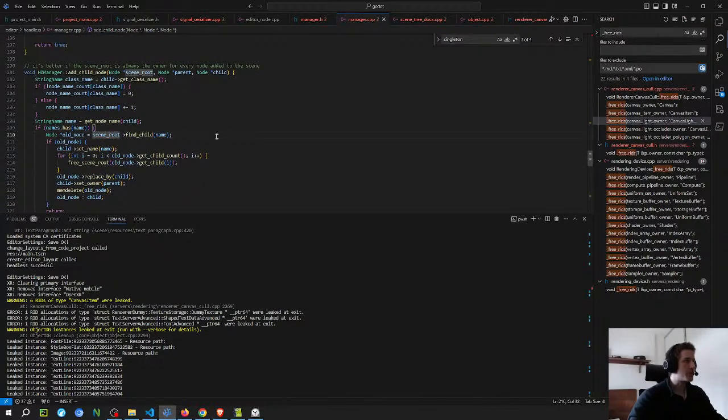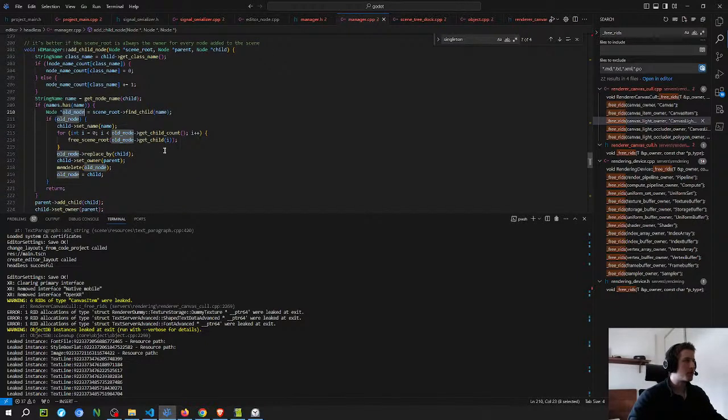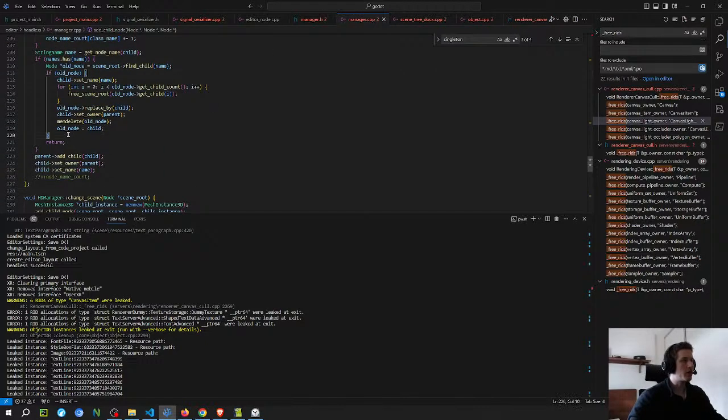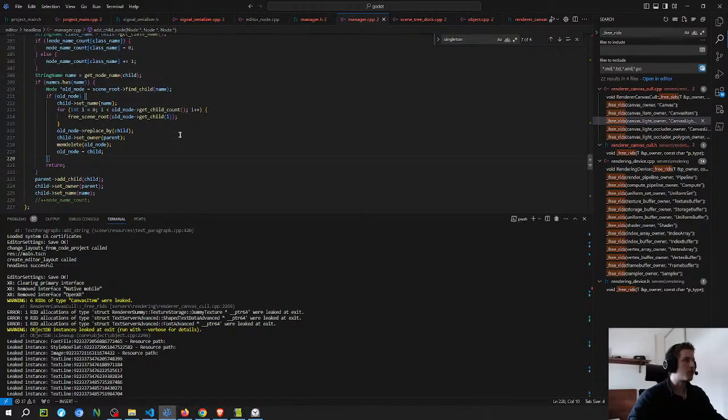So the scene root is the root of the scene. Then it finds the child with the name, gets a node. If the node exists, then here I was thinking about as well putting else and then adding this here. But it seems kind of weird because I can think about a situation where the name would be on the hash set, but it wouldn't be on the scene. So maybe I should remove this one, but I think that this way is probably better.